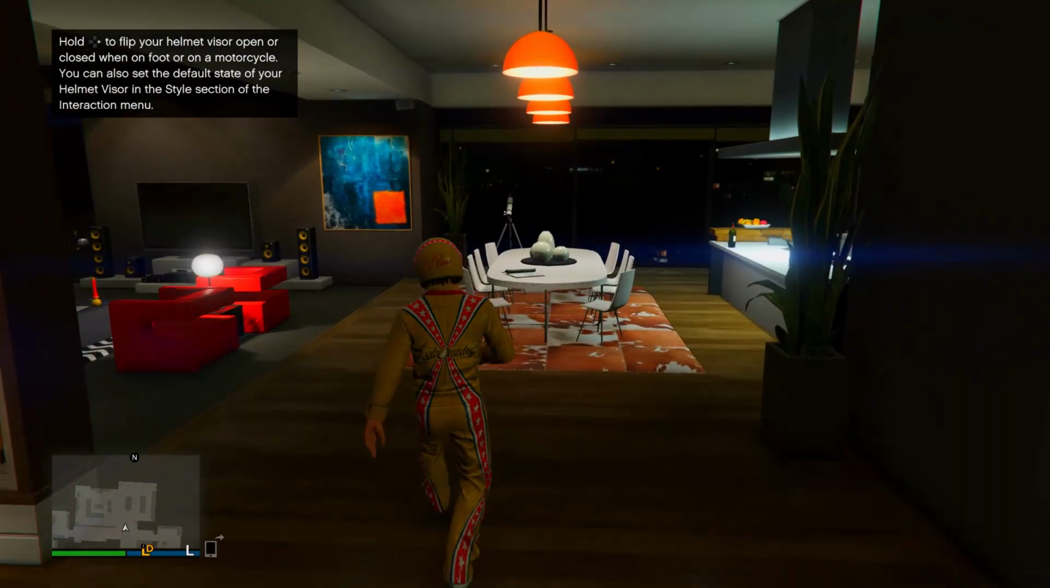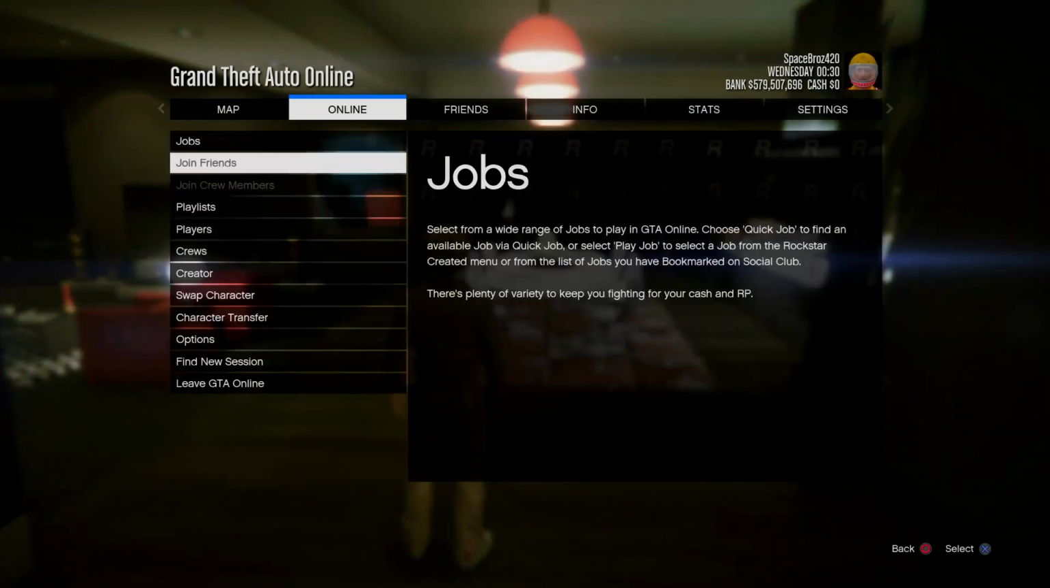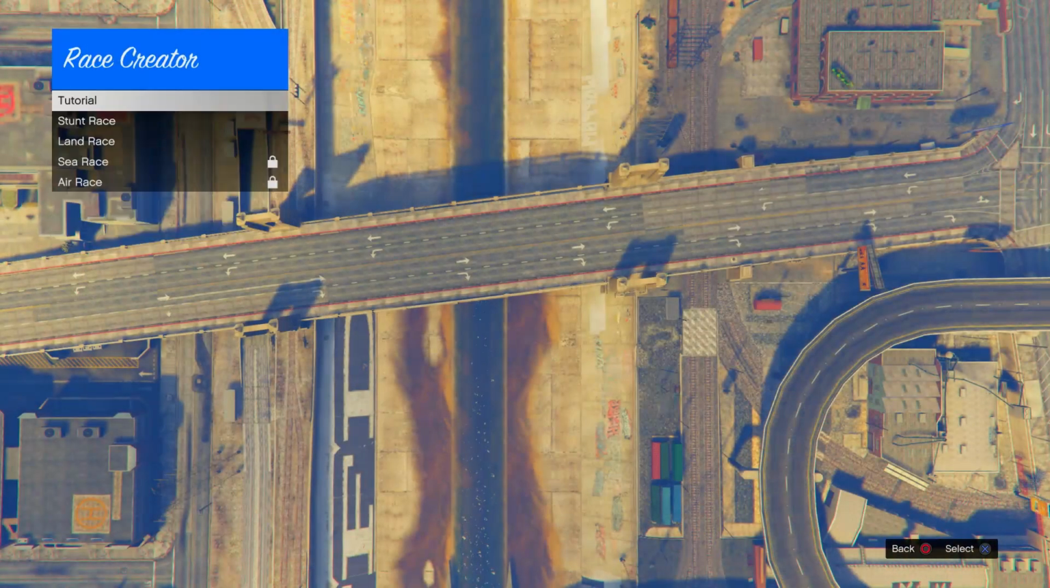So to start this off, what you're going to want to do is go to start, go to online and just go to the creator. Once you do get into the creator, you're going to select races and then you're going to select stunt races.